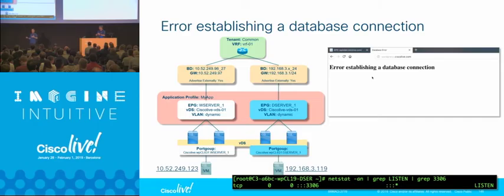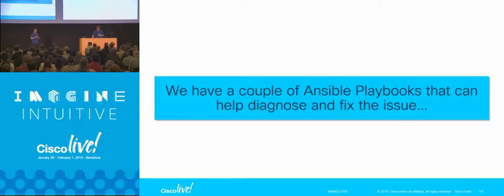Now, it's pretty obvious that I've broken something. There are no contracts in place, or there's something wrong on the network. But how do I go about understanding what's happening? We've got a couple of playbooks that are going to help us diagnose and, in theory, fix the problem. The first playbook we're going to look at is going to look at the IP addresses that live inside those EPGs.